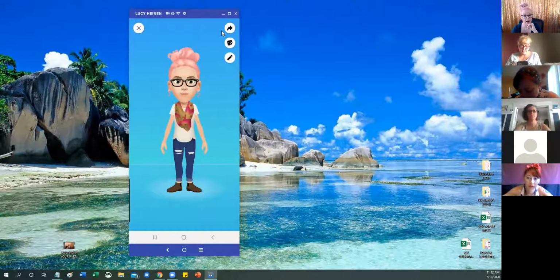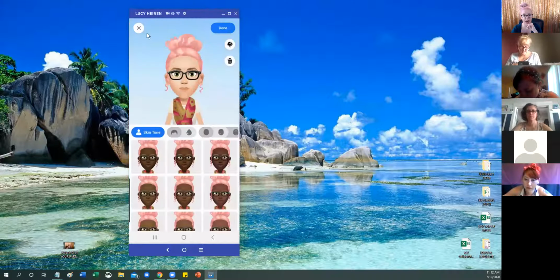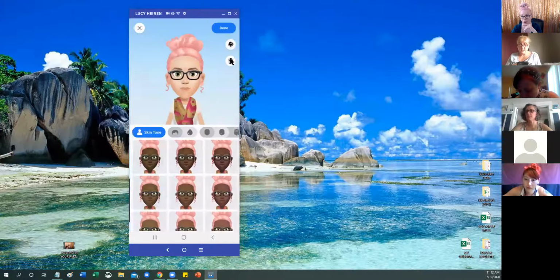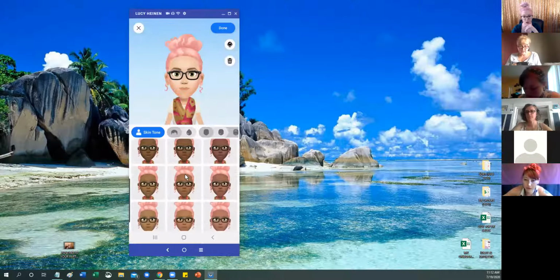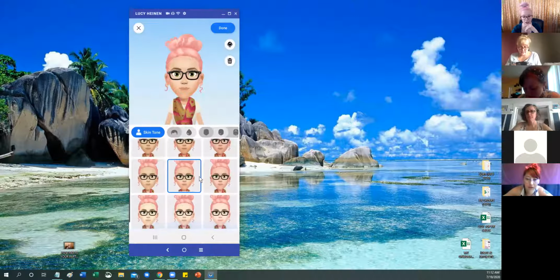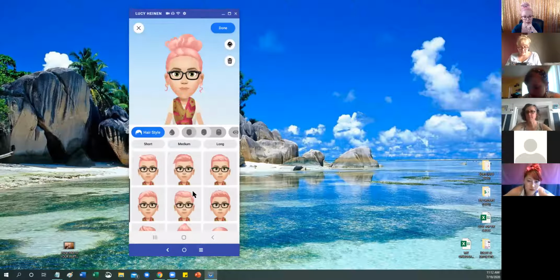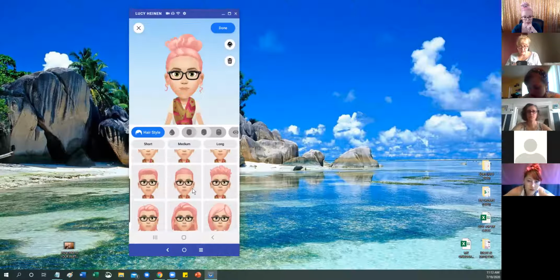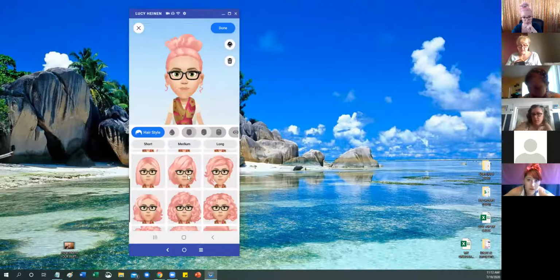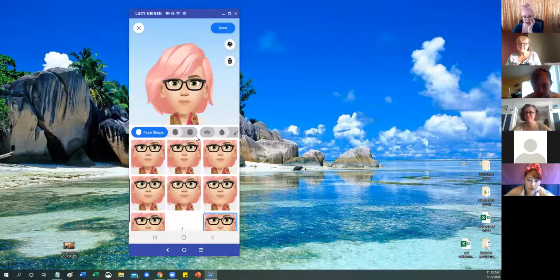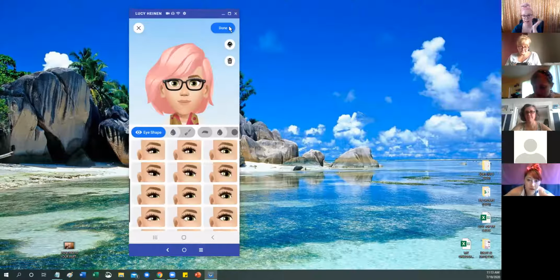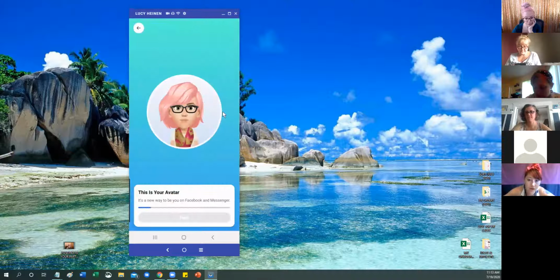And then I believe if you hit the little edit button, the little pencil, that's how you can create one. You can pick your skin tone, go to hair and pick whatever hairstyle you want. Ooh, that one's kind of sassy. Then you can go to face shape and change the eye color. And when you're done, you just hit done. Then it's going to load it and give you all sorts of different little options.